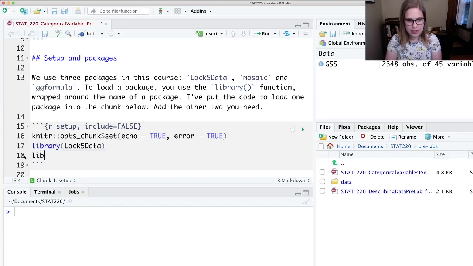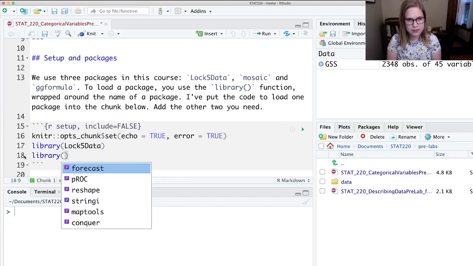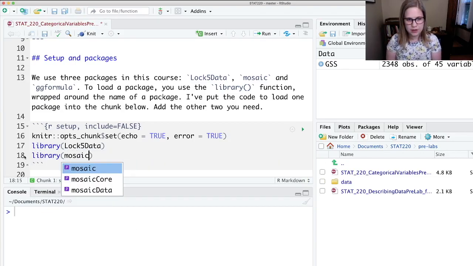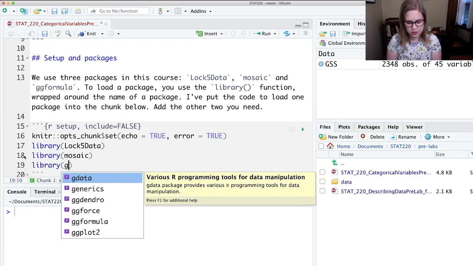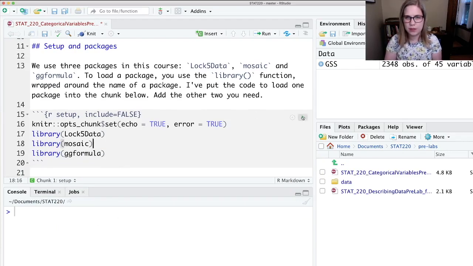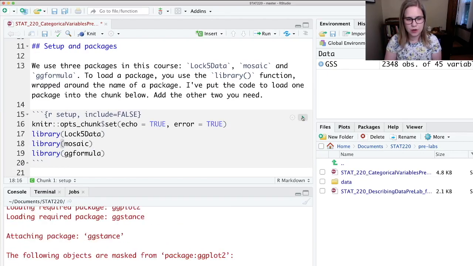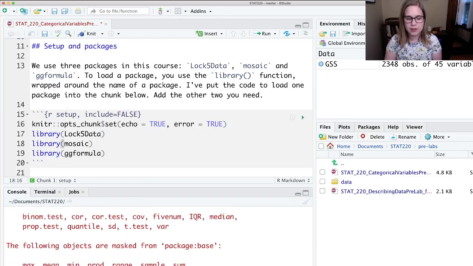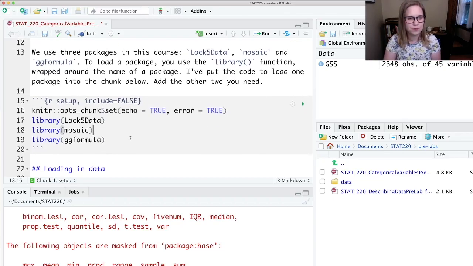Now I'm going to do it. So I'm going to type library parentheses mosaic, and then I'm going to hit enter outside my parentheses, and then I'm going to type again library parentheses GG formula. And then I can click the green play button here to get that code to run. Something might scroll by, or maybe it won't if you have already loaded your packages in your session. You probably have if you're working on Rstudio Cloud.